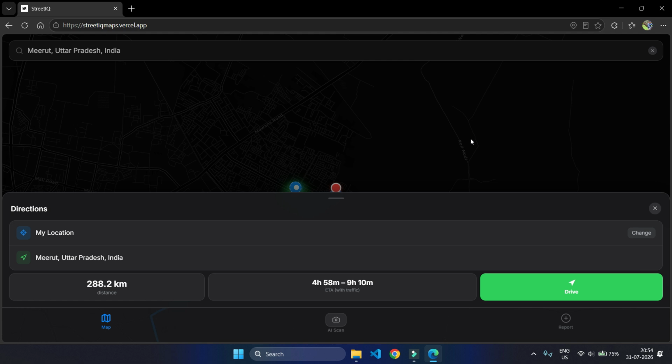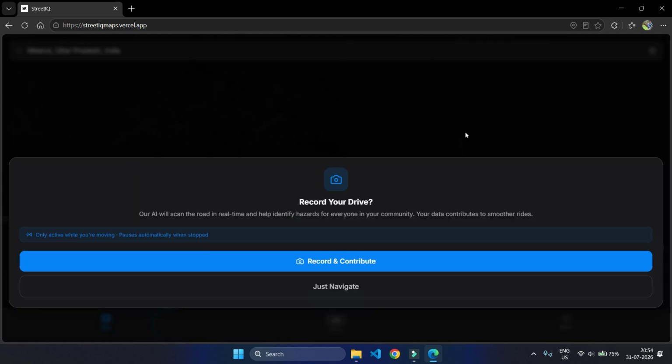Our backend calls OSRM, the Open Source Routing Machine, to compute the fastest route. Now, when I hit drive, here is that pop-up I mentioned. It is asking how you are willing to travel: record and contribute, or just navigate. If you choose record and contribute, our AI dashcam activates in a floating picture-in-picture window at the bottom of your screen. It is running our custom-trained YOLOv8 model entirely inside your browser using TensorFlow.js. It is scanning the road at 15 frames per second.